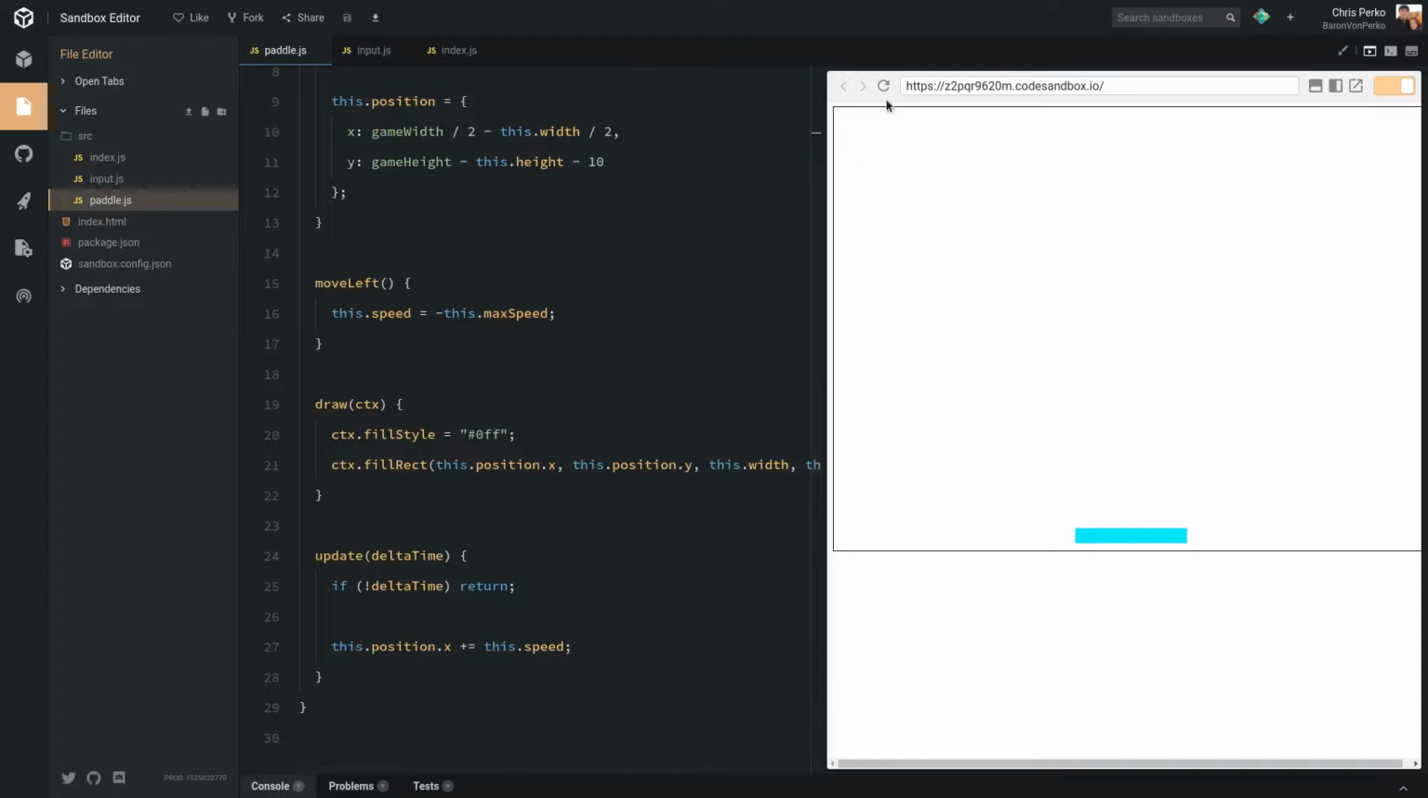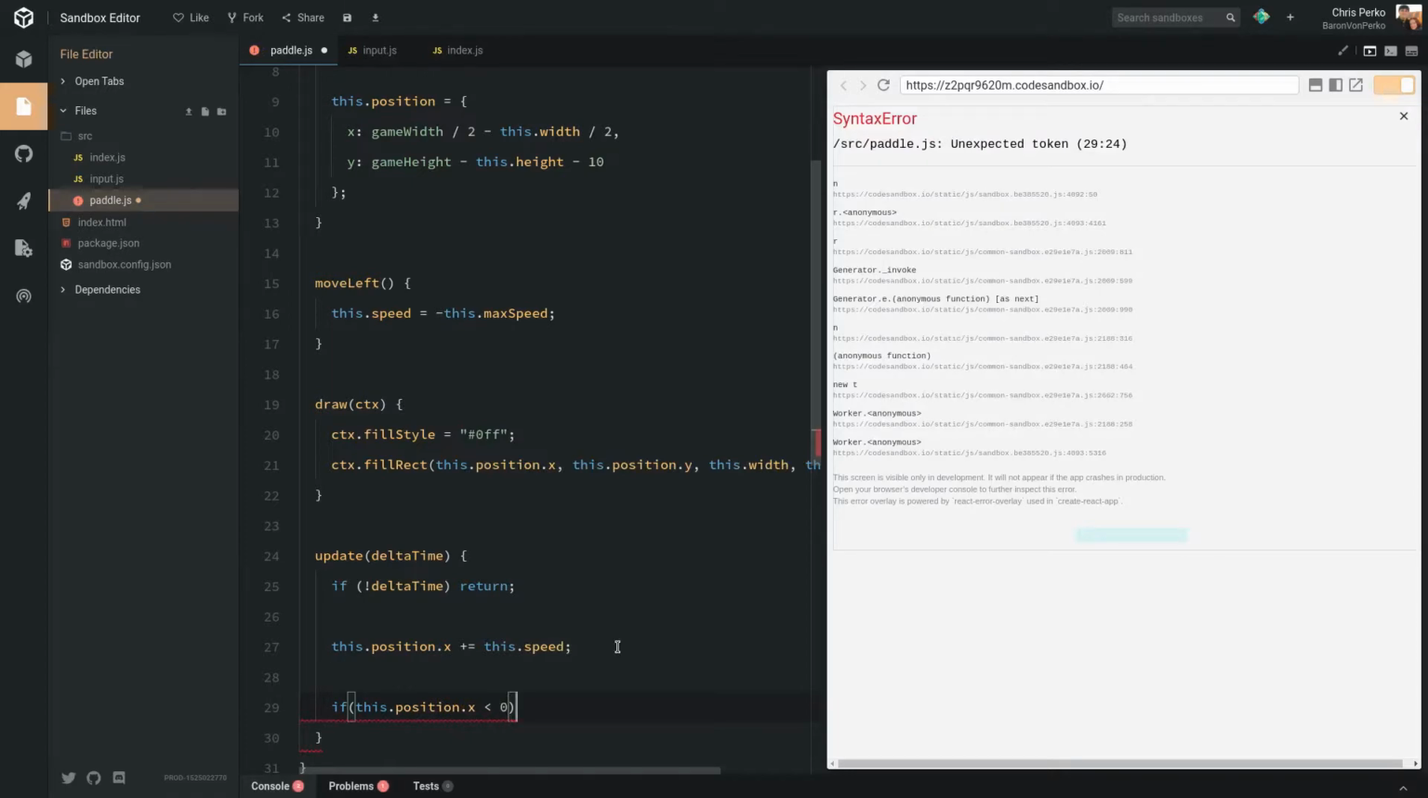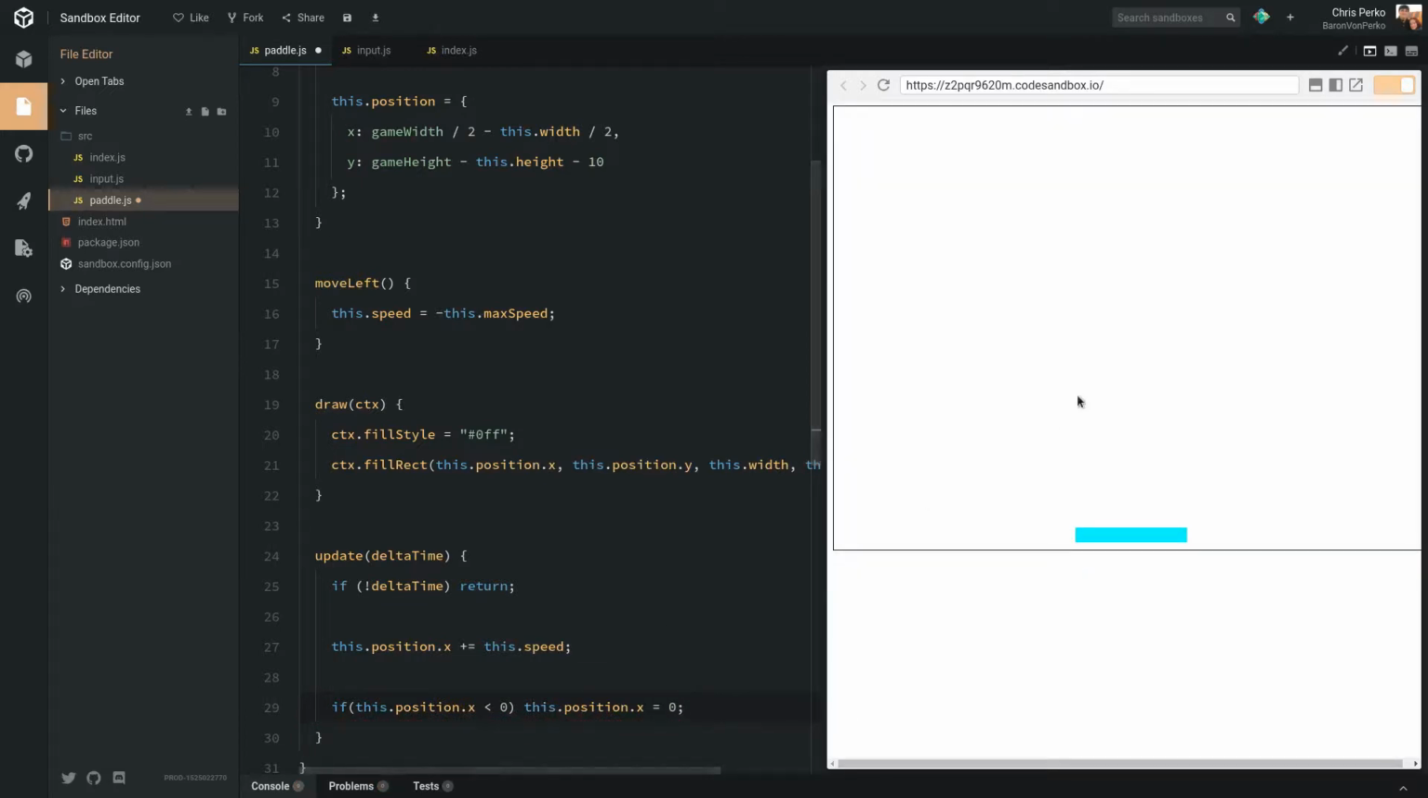And the other issue is, once it gets to the edge of the screen, it keeps going. We want to make sure that it cannot leave the bounds of our game. So what we'll say here is, if this.position.x is less than 0, this.position.x will be set to 0. There we go. Now it stops when it hits the edge of the screen.